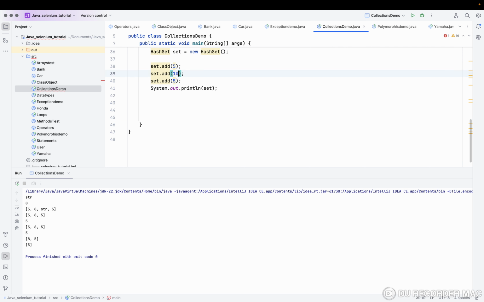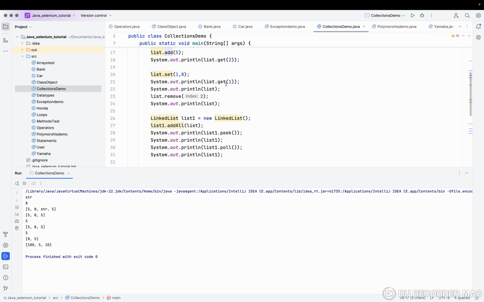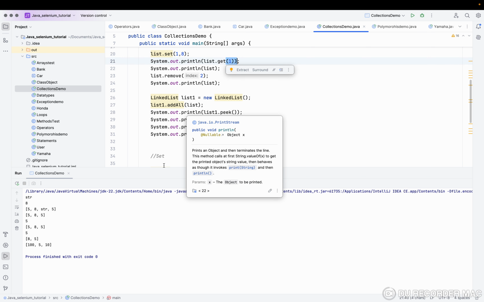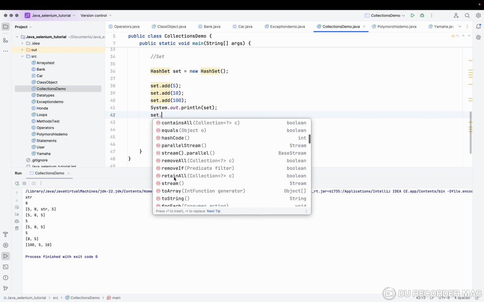And it will never be in order. Like suppose I'm giving 10, 100. It always jumbles. There is no order. See here, I stored 5, 10, 100, but here I see 100, 5, 10. So it's unordered. Due to being unordered, we are not able to get an item here like a list. In a list you can simply use get with the index, but here there is no index because it's jumbled. So we never have a get method here.